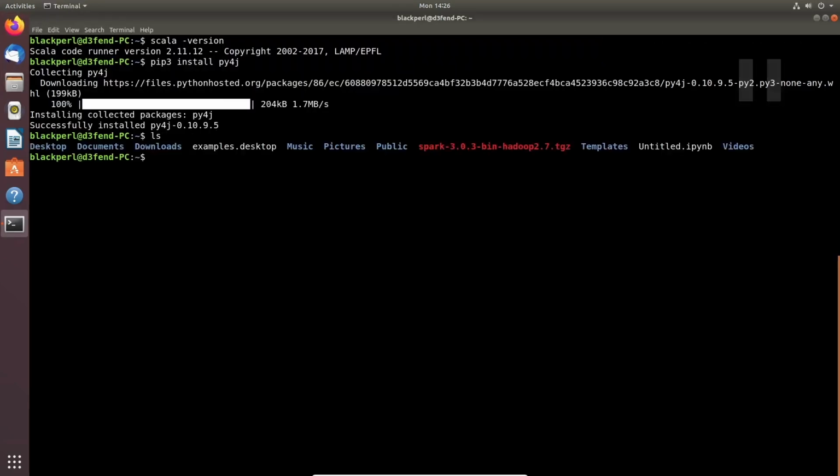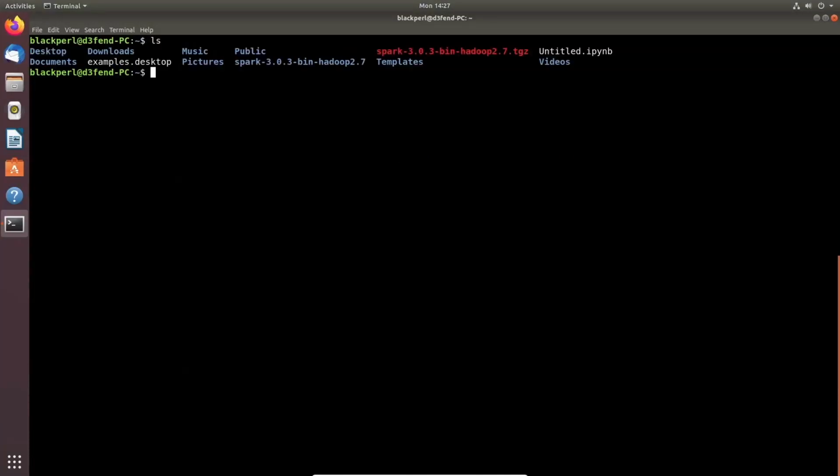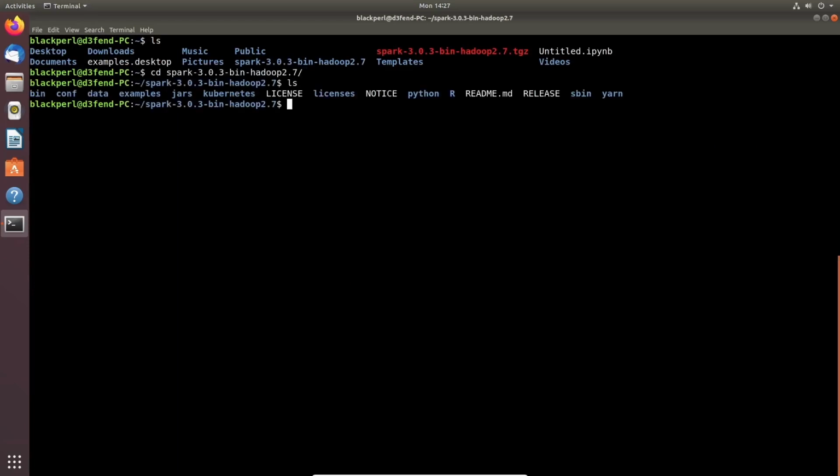Now if you do an ls, you see the Spark tgz file, and we are going to simply extract that file and it will be everything. Just for verification, we are going inside that folder, and you see there are all of the folders that we need: bin, conf, python, R, kubernetes, jars. Every file that we need for our tutorial has been listed.